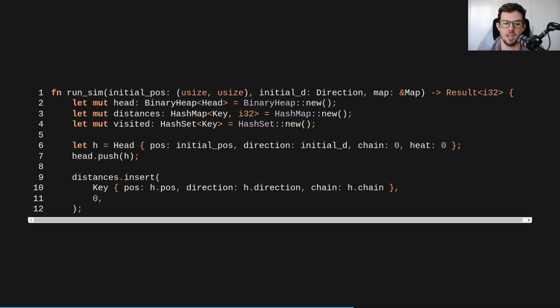We have distance here, but it's accumulating heat along the way. So we store that in a hash map. And then we keep a set of all of the places that we've been before so that we don't double up and revisit potential positions.